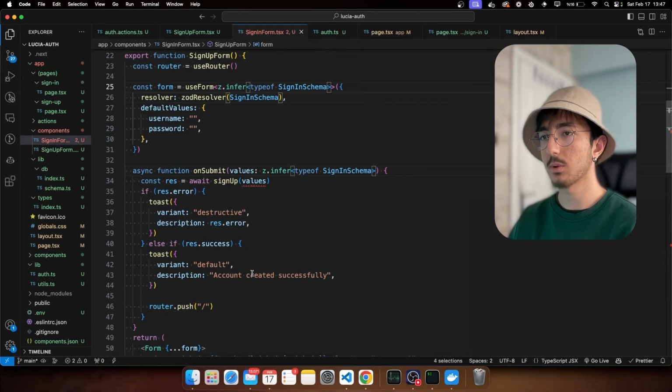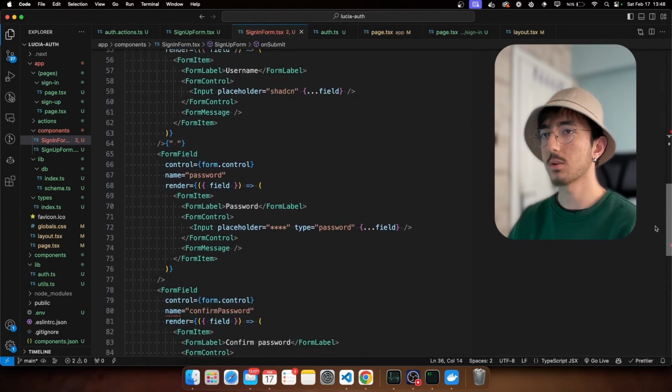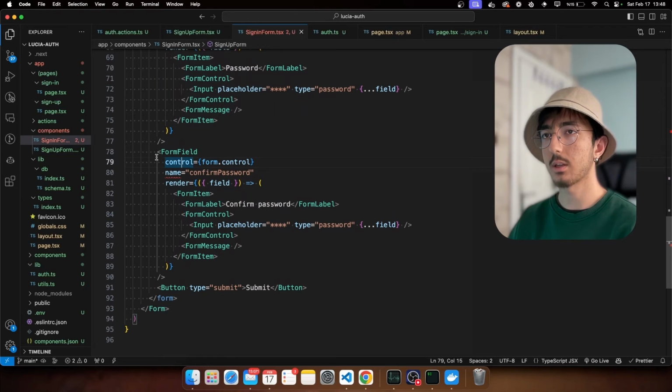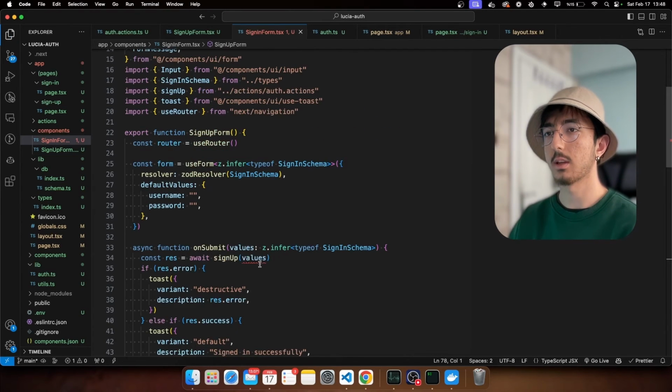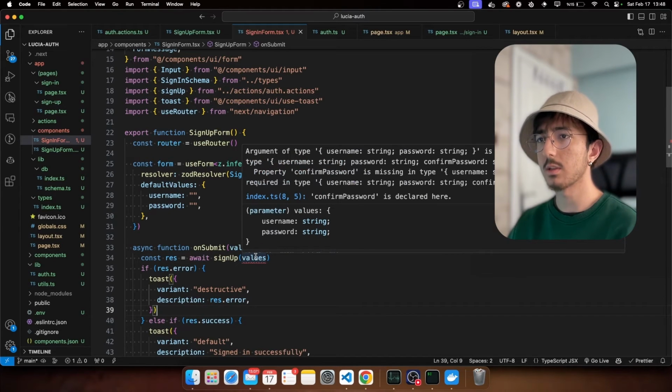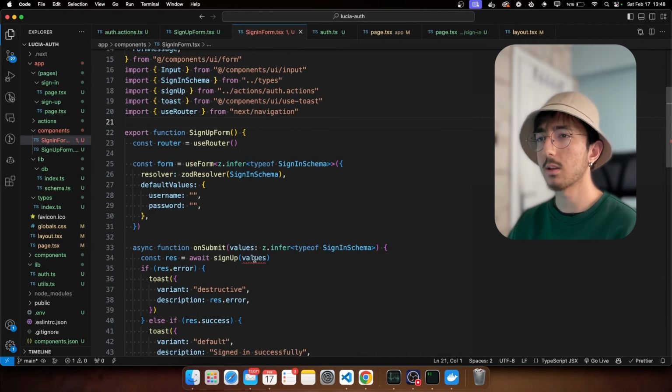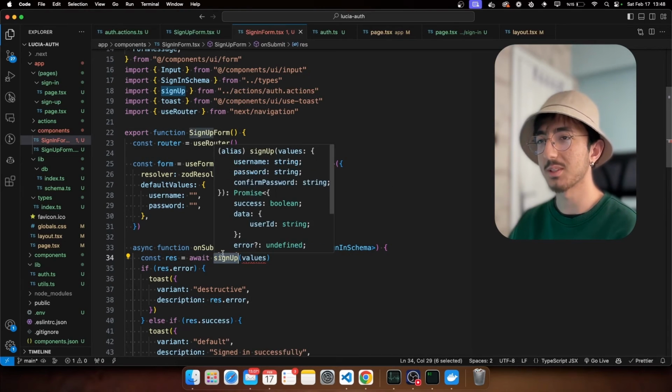And everything seems okay, and we want to say sign in successfully. And let's go here and remove this form field for confirm password. And okay, why does it give an error? Let's see. Username and password is not an assignable parameter of username, password and confirm password. So where does that confirm password come from? Oh, okay, it's because of this function.